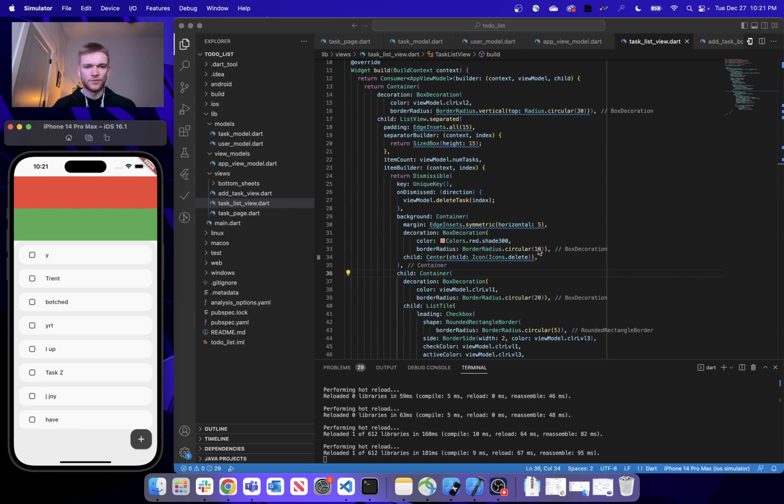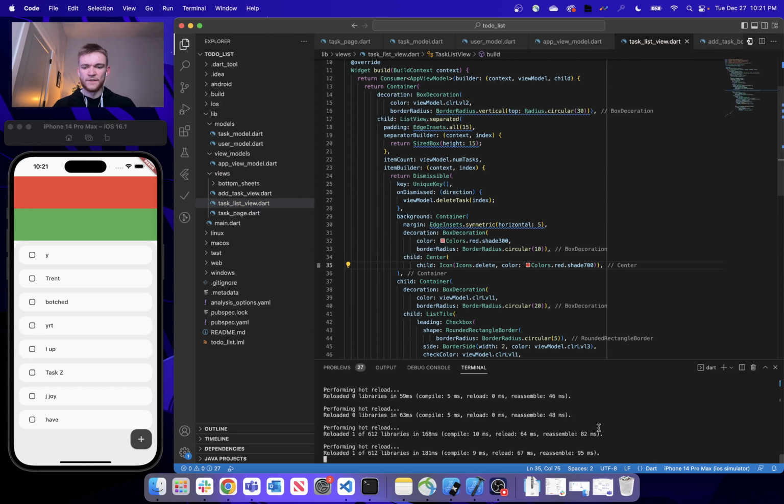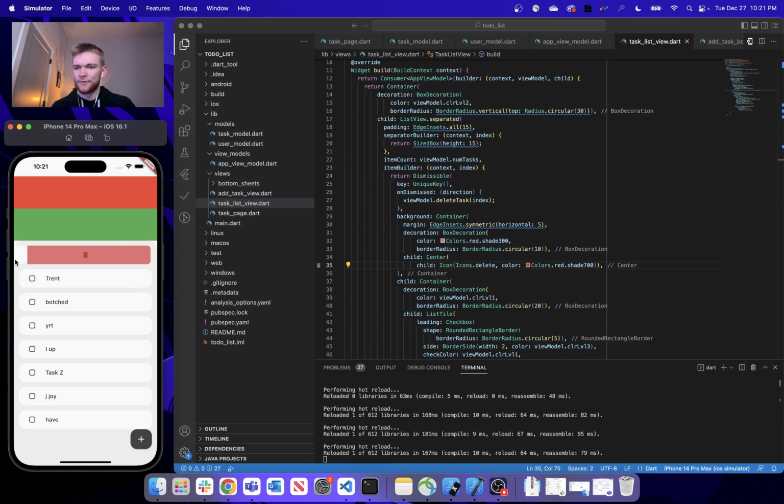The last thing we're going to want to do to this trash can icon is just go ahead and provide a color to it. So within this icon, let's go ahead and say color is equal to colors.red.shade 700. If we save this and reload it, what we can see is that that little trash can icon is now red, and when we swipe it, it gives us that nice little animation.